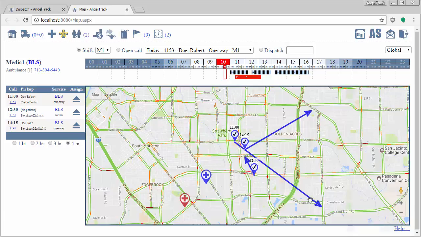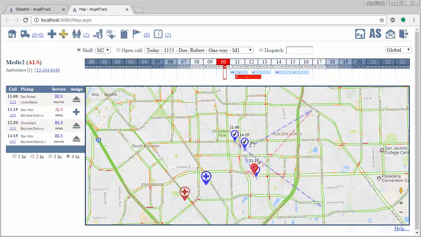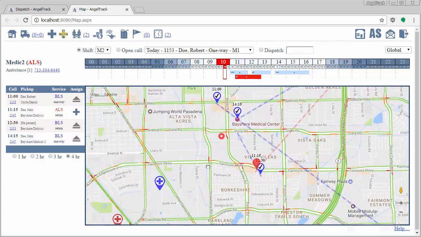So I see solid arrows. The solid arrows represent how Medic 1 is going to be driving for the next 4 hours. So they're going to start here at 11, they're going to drive approximately down here, then from here to here, then from there to there. Very easy to visualize how my unit will be driving around town. Then I can switch to my ALS unit, and I've got just this one unassigned call.